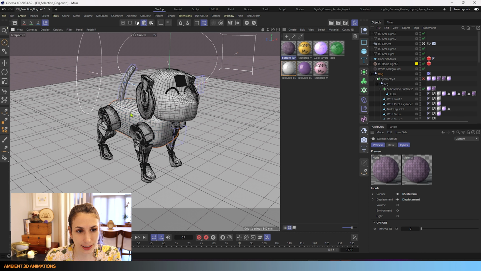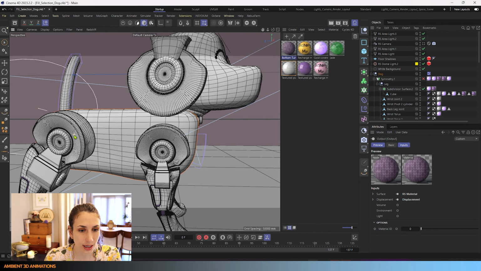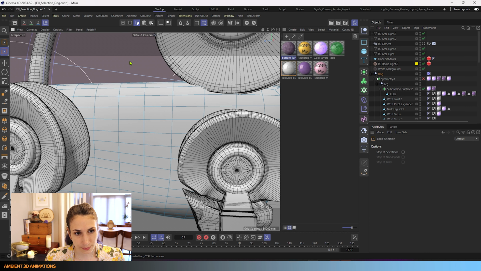So the first thing that I need to do is have the body of the dog selected. I'll come out of this camera view here and I can zoom in. What I'll need to do is now go over to polygon mode so that I can select the polygons needed. I'll use the hotkey UL in order to pull open the loop selection tool. And now I can select here.